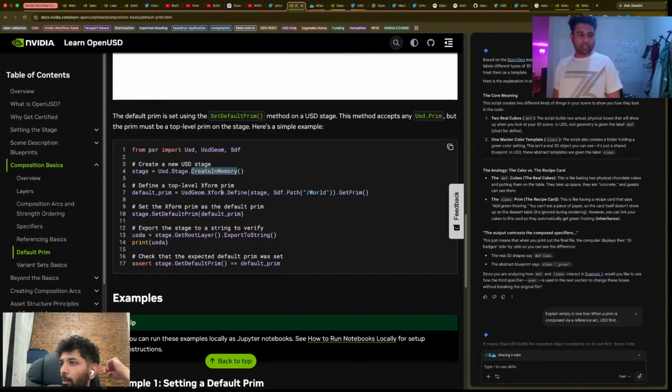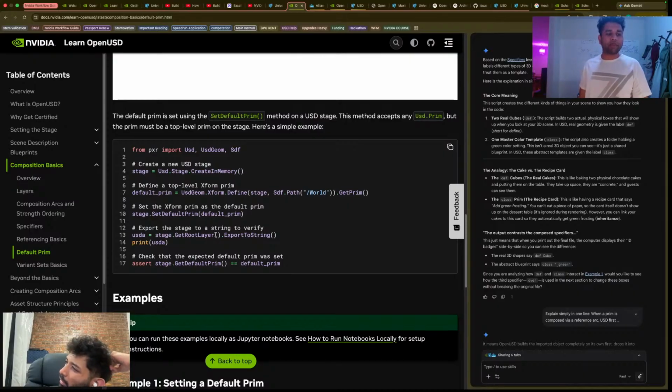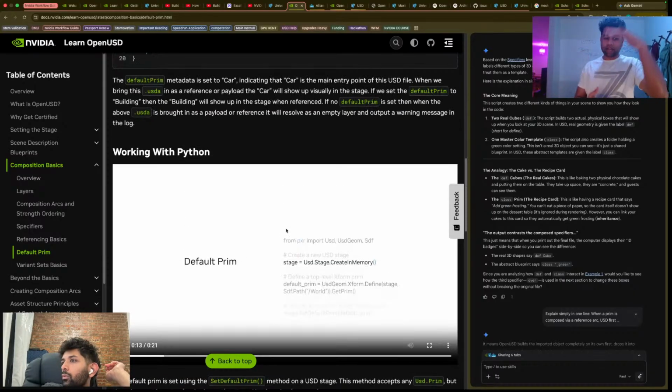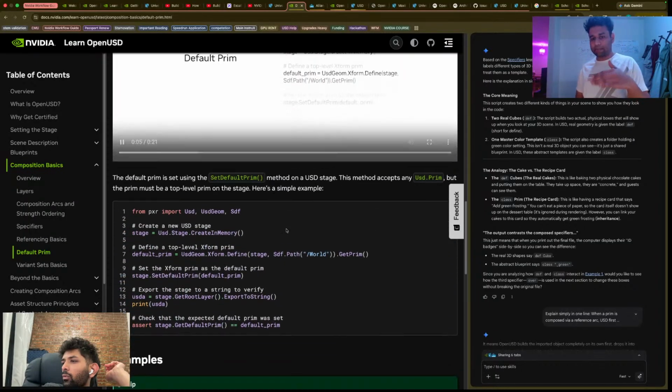So we can define a top level XForm prim over here. Default prim USD XForm. Set the XForm prim as the default. So it's saying that whatever prim you are picking up and setting should be on the top level. You cannot do sub layers. You cannot set a prim that is inside a prim. So whatever prim you are setting up should follow the hierarchy set in that manner.